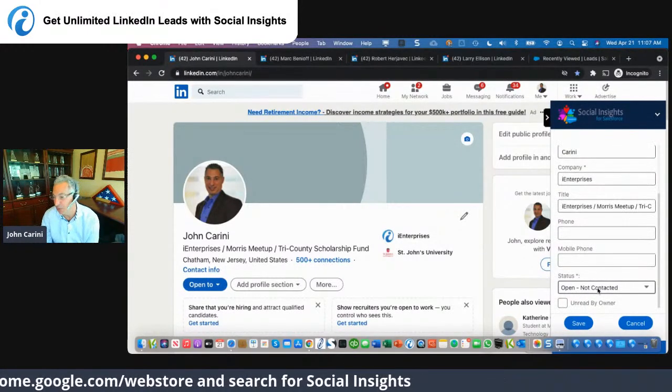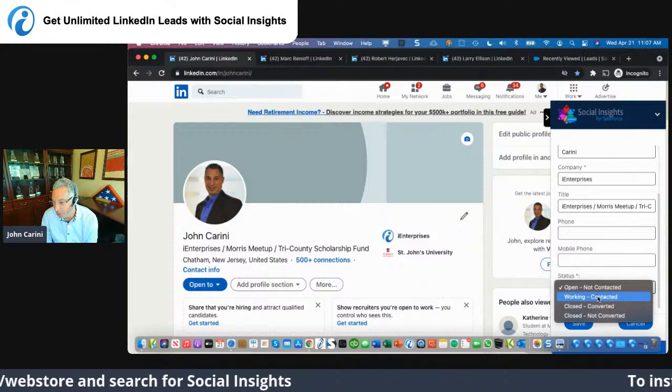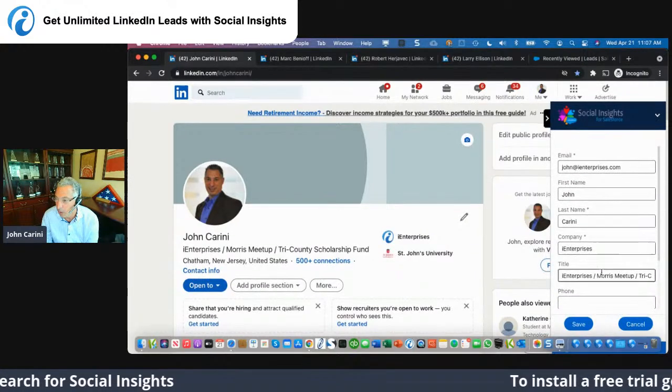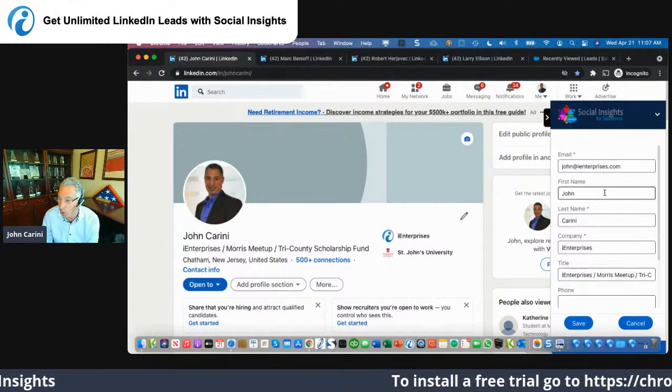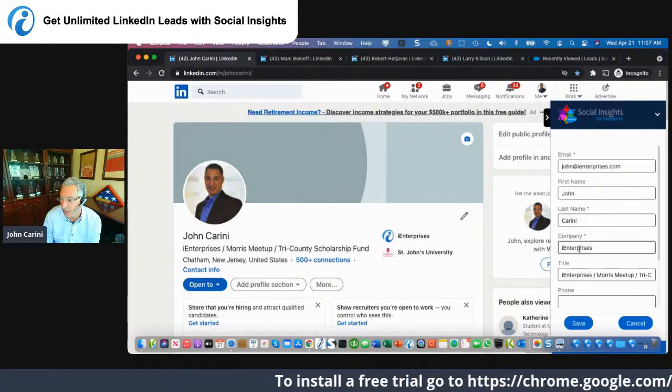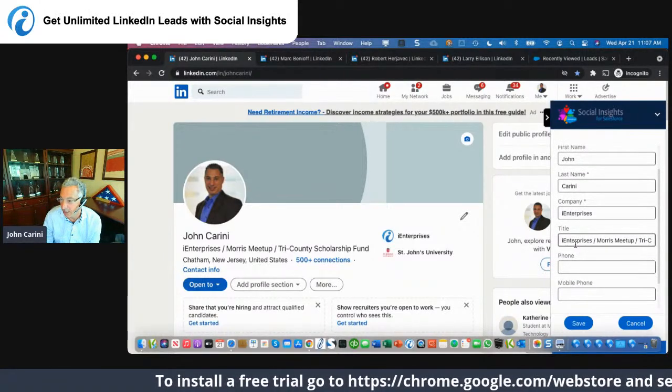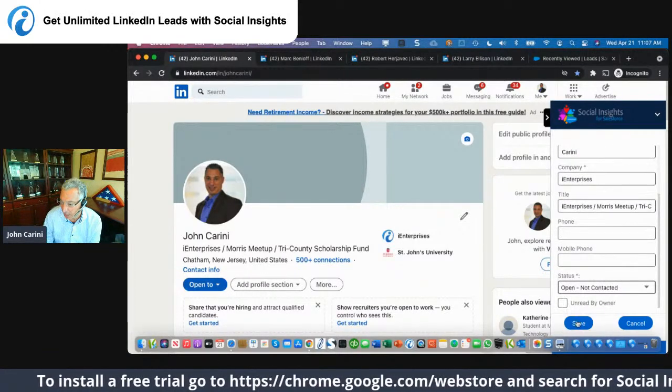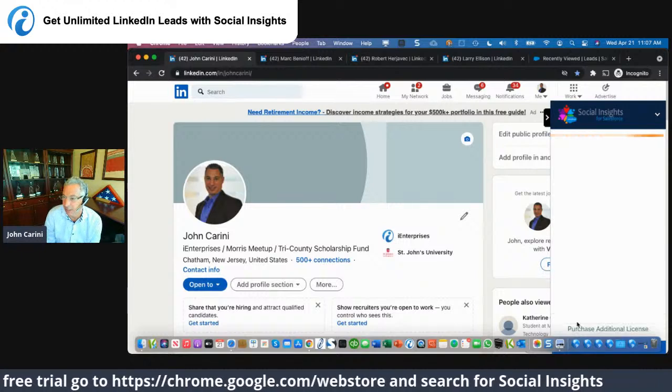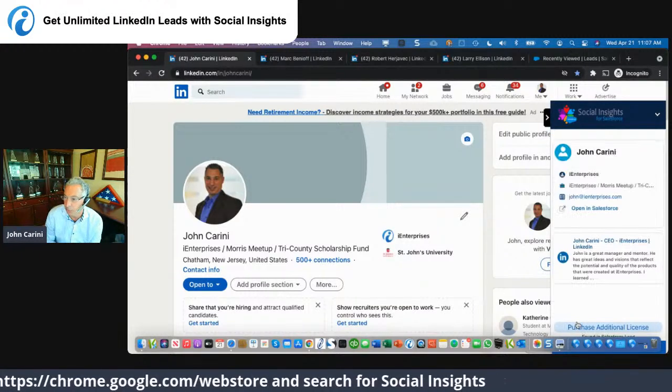And it gives me the opportunity to set a status. I'm going to start working this lead or whatever. But basically, you can see here, it got the real work email address, the first name, last name, company, and job title automatically. And I can click save, and you'll see that this just gets saved in Salesforce.com.